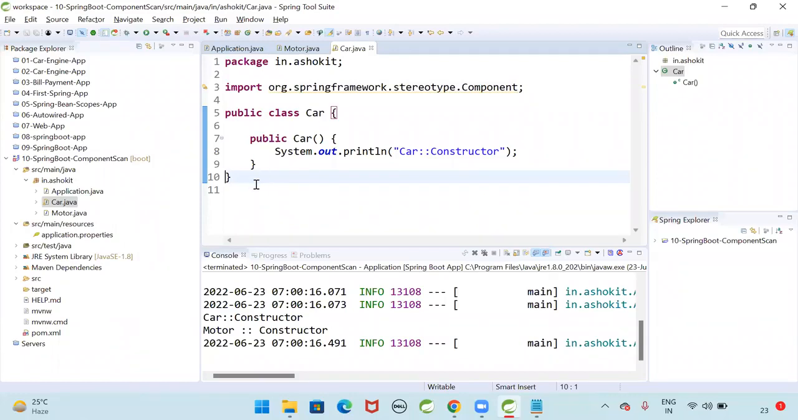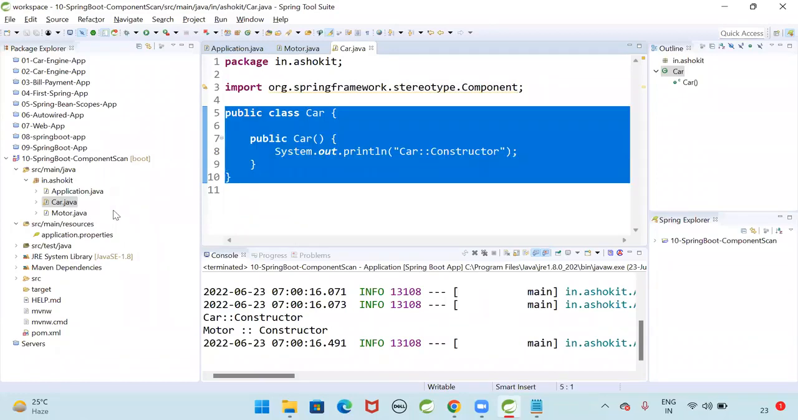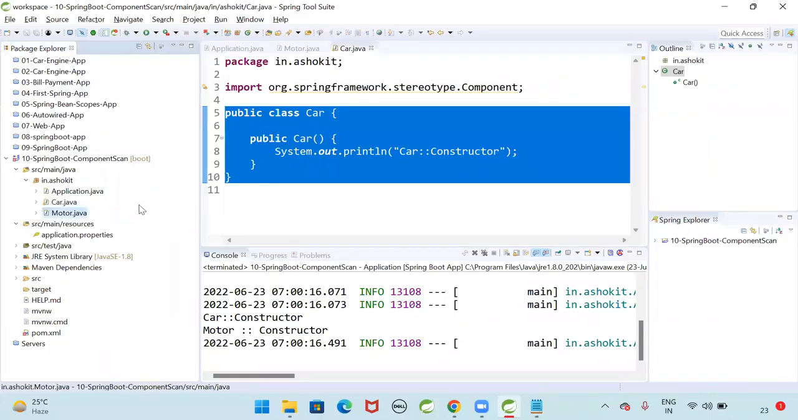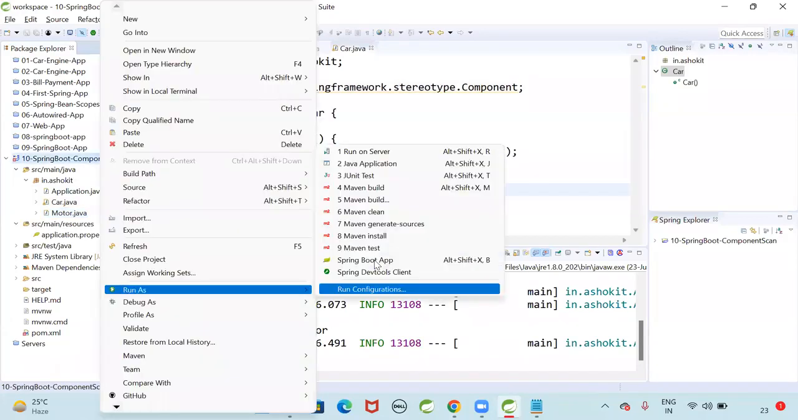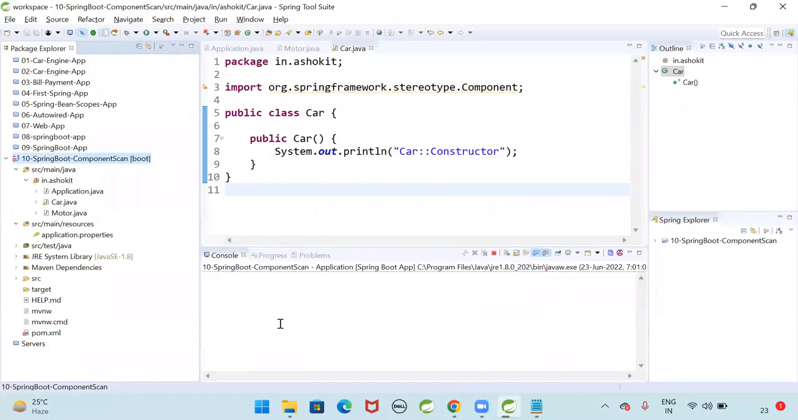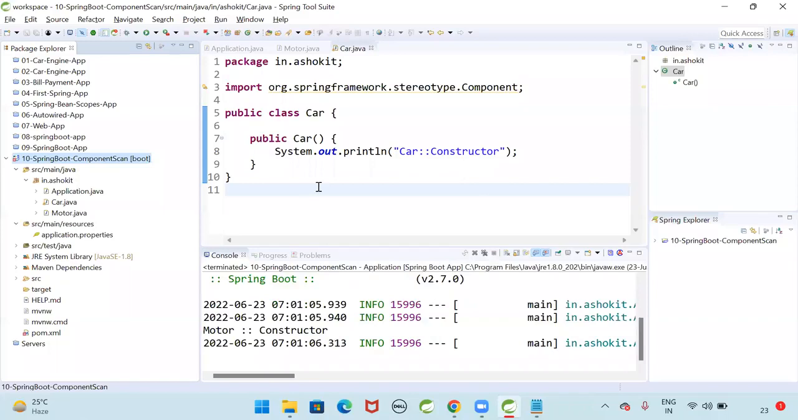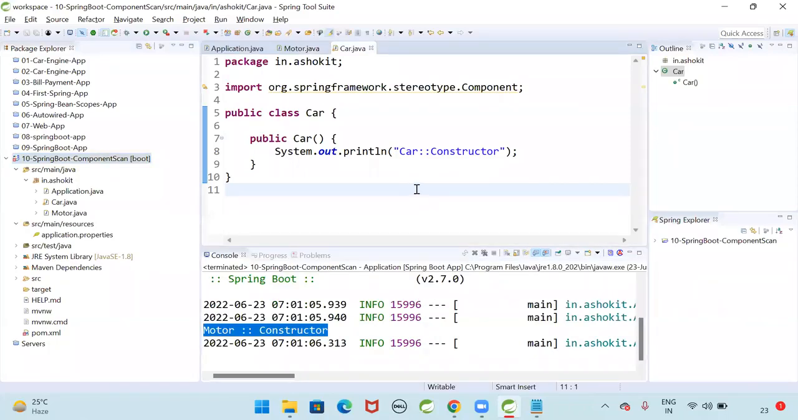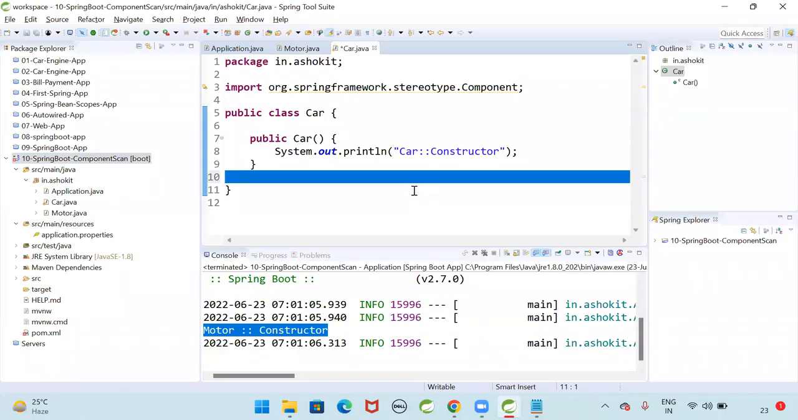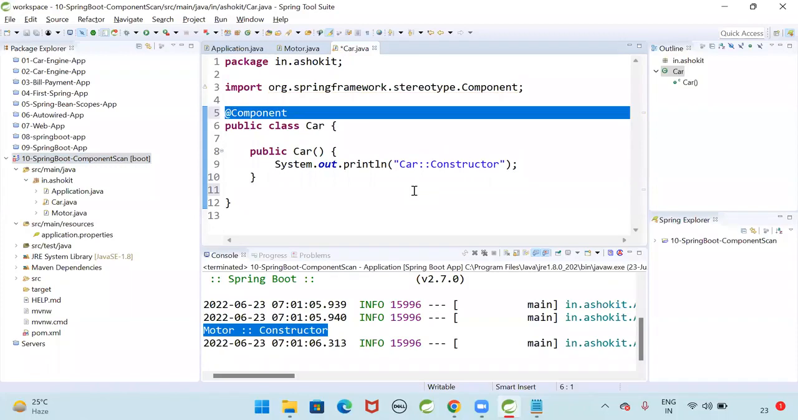Car is a normal Java class, Motor is a Spring Bean. Let's run this. Run as boot application. See, only the Motor class object is created. Now you understand the purpose of the @Component annotation. Yes, it is used to represent a Java class as a Spring Bean.